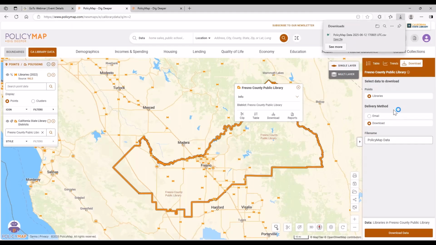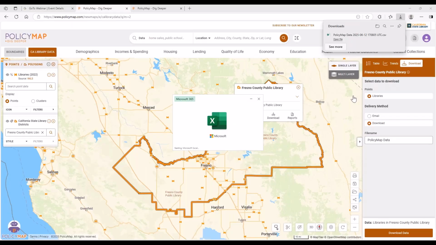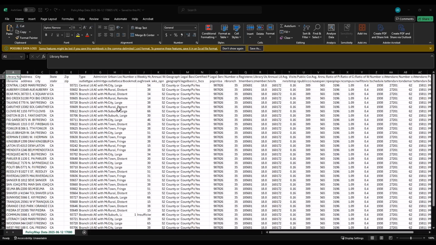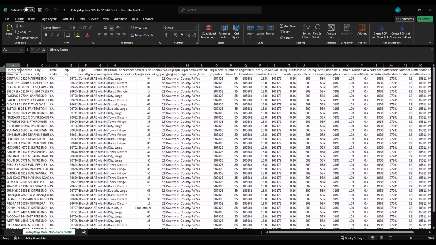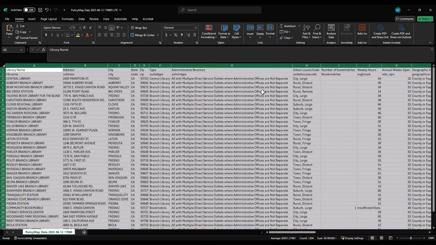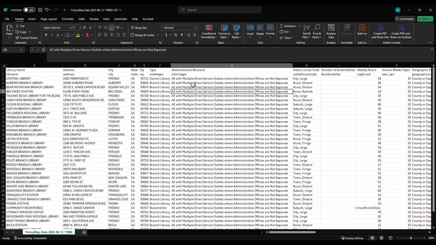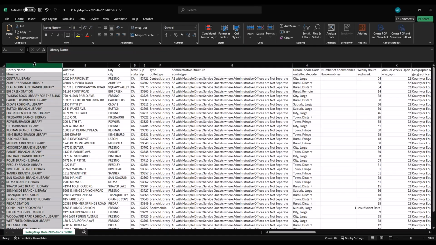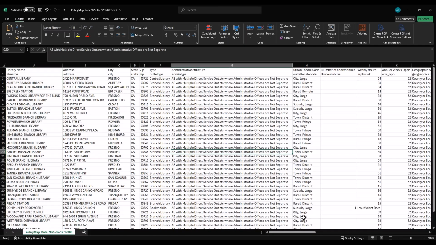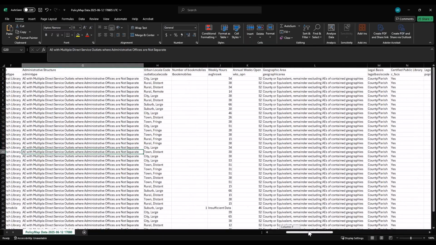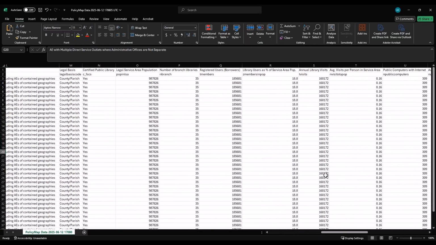So here is my file. Here we have a list of every single library in the Fresno Library District. And the nice thing about the downloads for point data sets like this one is that it includes all the data that's associated with each point. In this case, it gives us the library name in column A here, but it also includes things like the address for the library. And if we scroll over to the right here, it gives us all this other data as well for each branch.